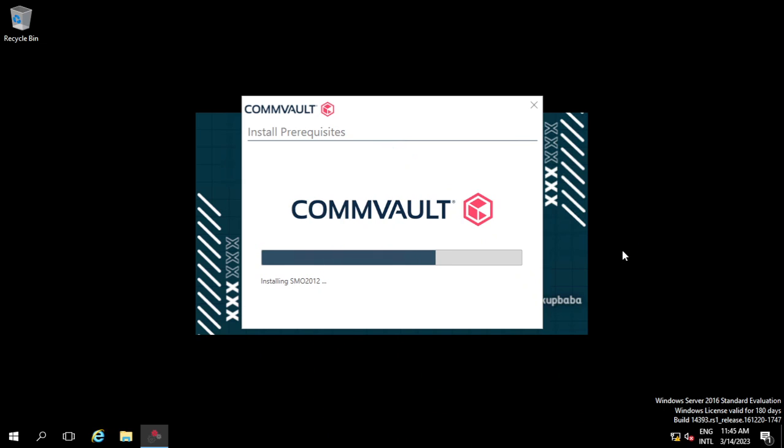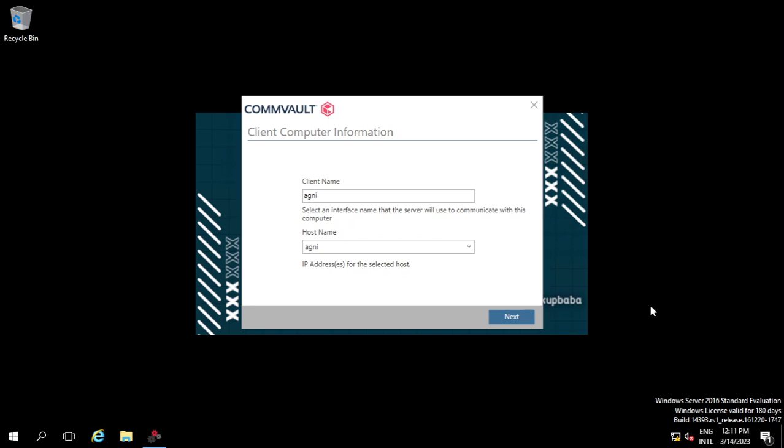So as you can see, the installation process has started, and it will take around 30 to 40 minutes for the installations to complete. Yeah, so after completing the installation of SQL, a new panel will come. Here you have to provide the client name and the host name. It is always recommended to keep the host name in the host name section, not the IP. So once you fill up the client name and host name, click next.